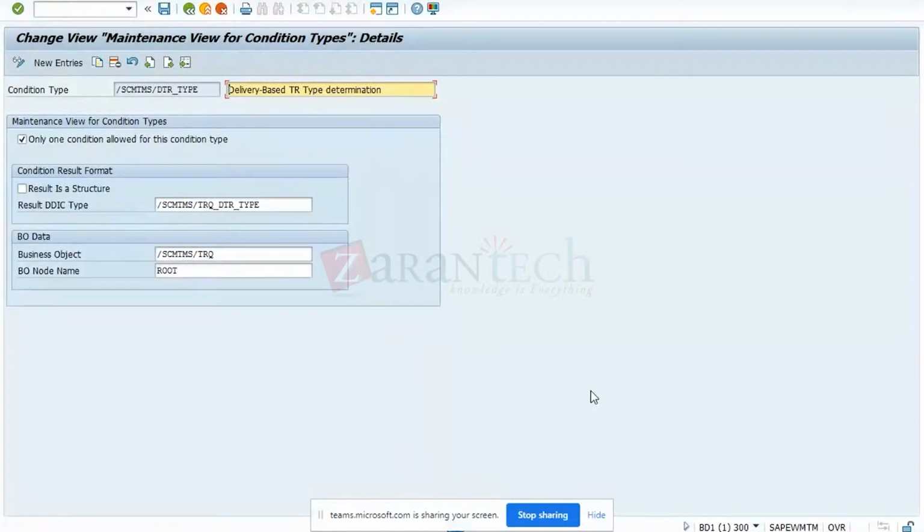Finally, this is your business object section. Business object means here you can see where the condition starts searching for an input value. My input value is my delivery document, and a delivery document is always a request document. So the corresponding business object and business nodes need to be defined here. Root means header level. So for every condition type which you see here, every time you need to check and see.